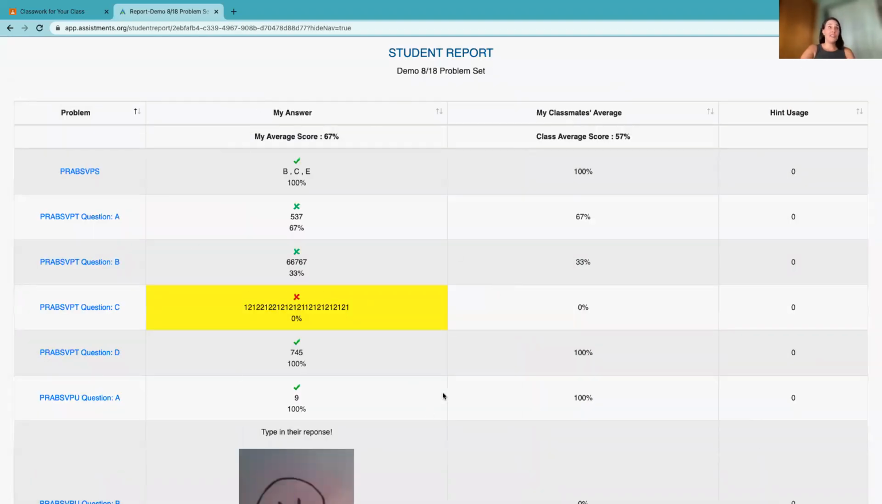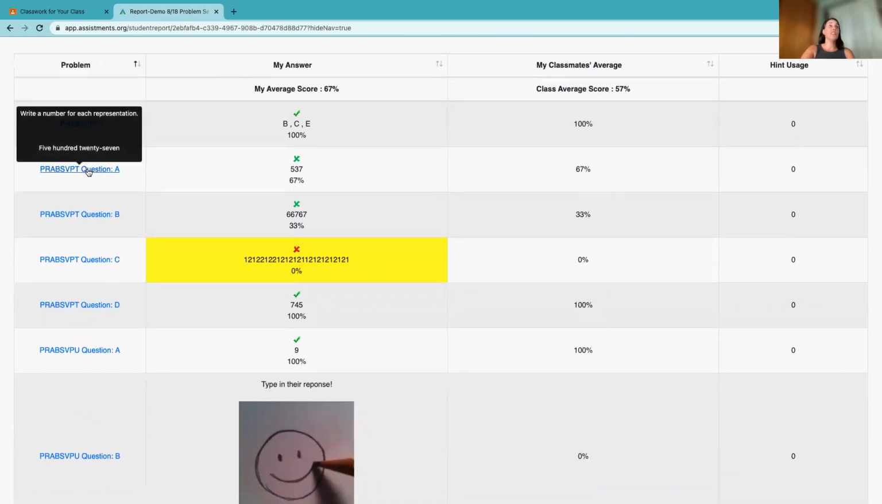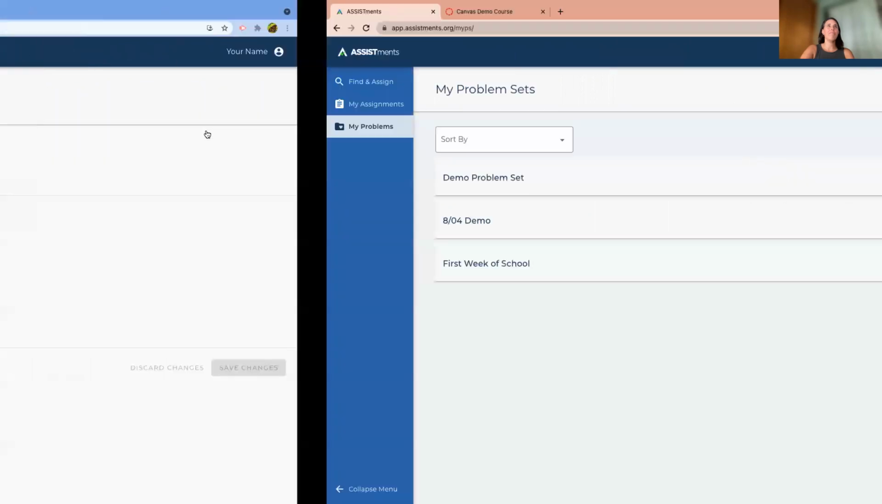The student is always going to see a student report, which allows them to review the questions that they were assigned, see what their score is, compared to the class score. And since we're dealing with teachers of the younger kids here, we have had teachers request that this comparison column be something that can be turned off. So our product team is already aware of that.